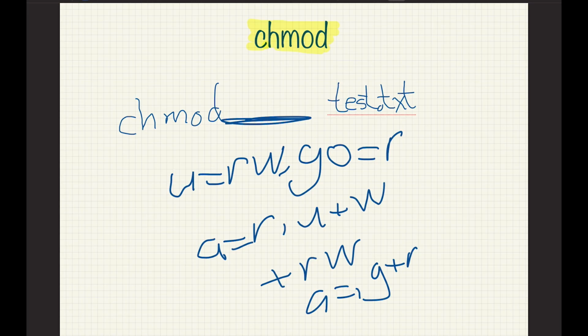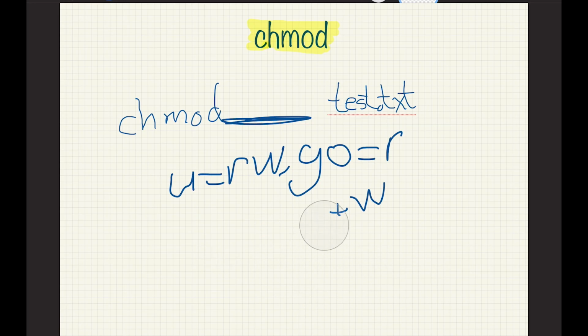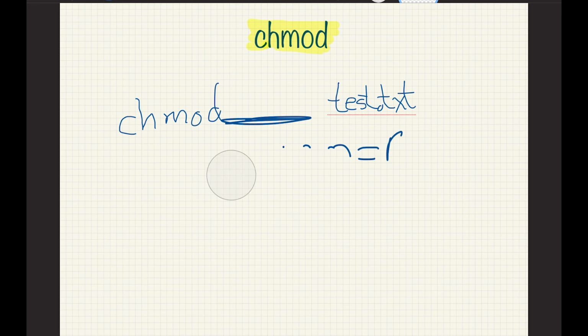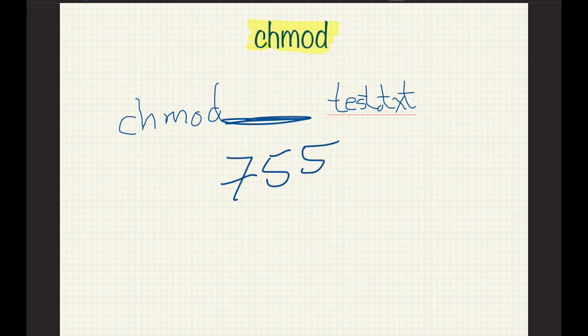Okay, that is one way, which is good to use when you are setting permissions that is not very common. But if you are changing similar permissions often, there is an easier way, and that is using numbers. So now we come to this 755 stuff. What does 755 mean?